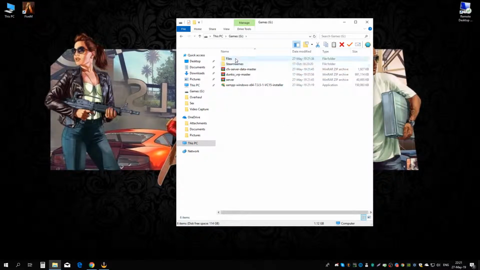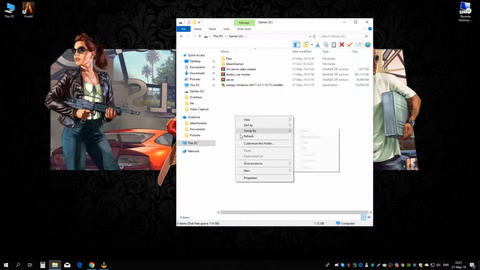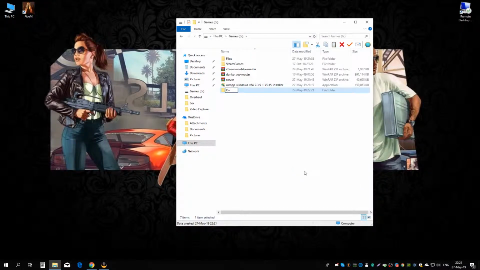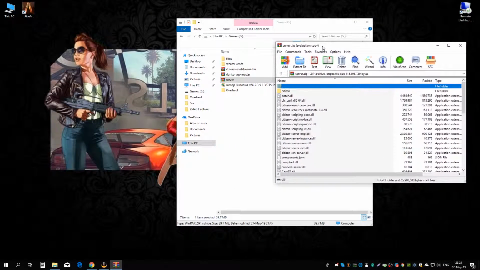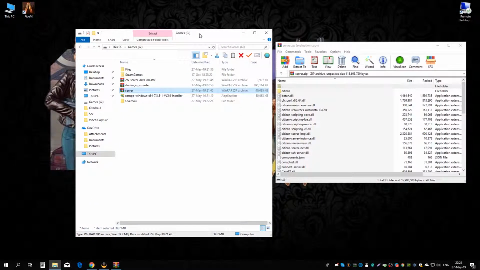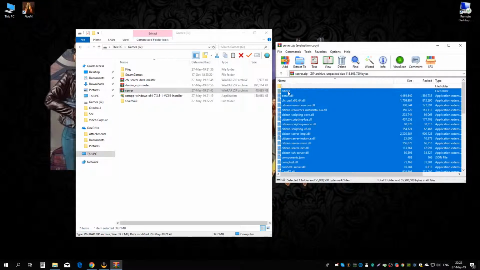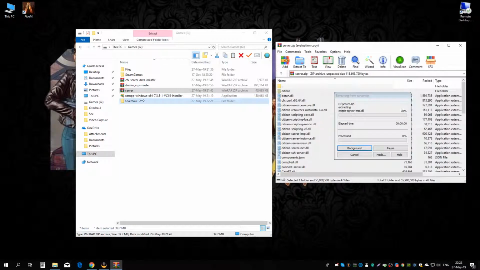What we're going to have to do is create a folder. We create a new folder. We name it Overhaul, in this case. We open up the server zip or rar, we select everything, and we drag and drop into the Overhaul folder.